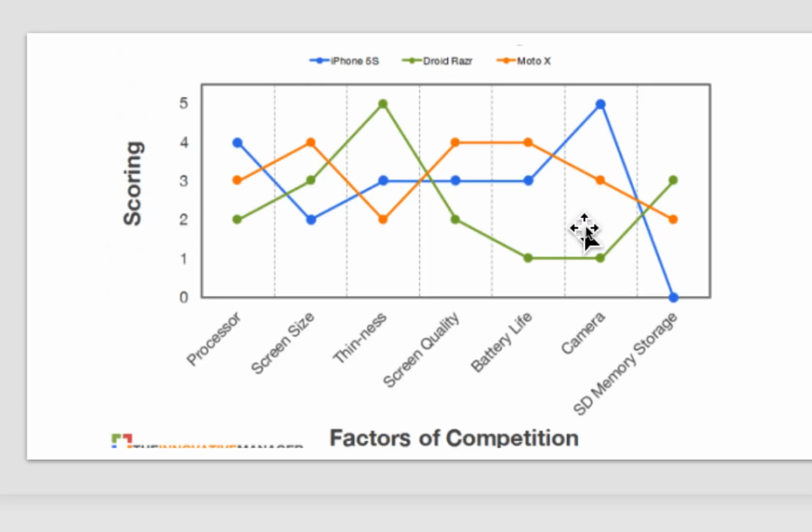And here you can see now this would be an example of uncontested market space right here. There's an opportunity to offer potentially a better camera, or you might not need as good of a camera, but there's no competition in this area over here. So that's what we're looking for.